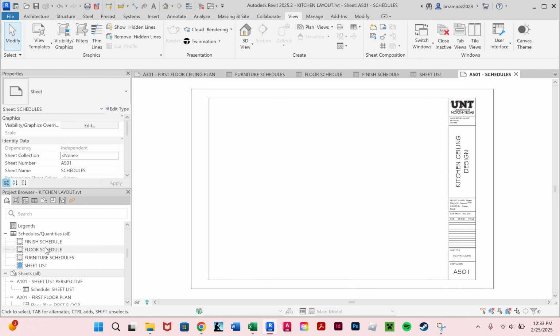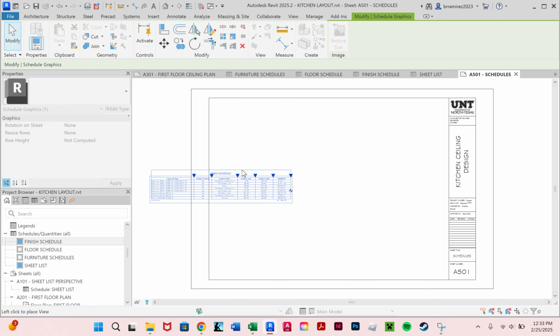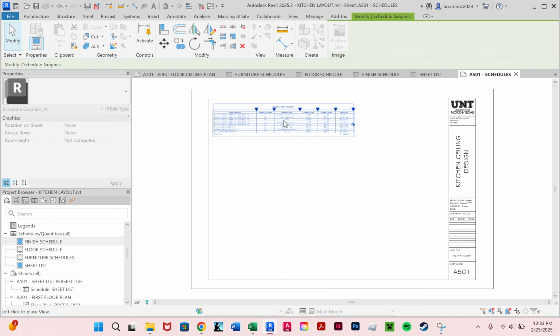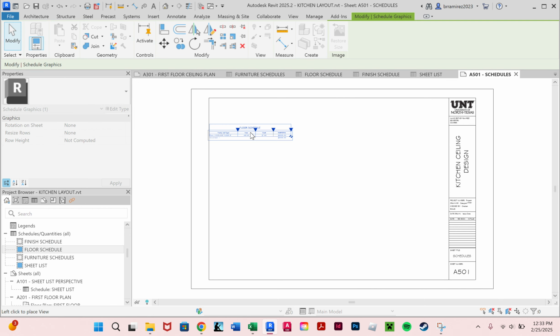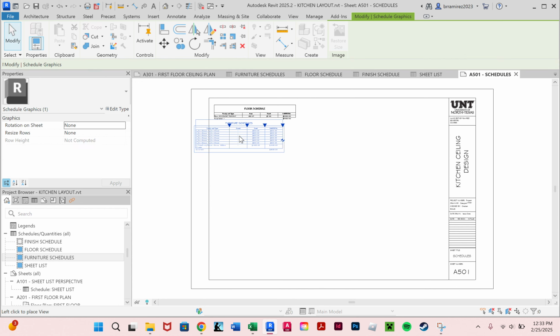So let's bring each schedule. What is the first one? That's a floor. So I want to bring the floor schedule first, and I bring that one on top here. And you can see here that's tiny. So placing 10 schedules in this title block isn't going to be a problem. You have plenty of space to place them. You got it? So the first one is floor schedule. Second one, I want to have a furniture schedule. And the third one as a finished schedule.